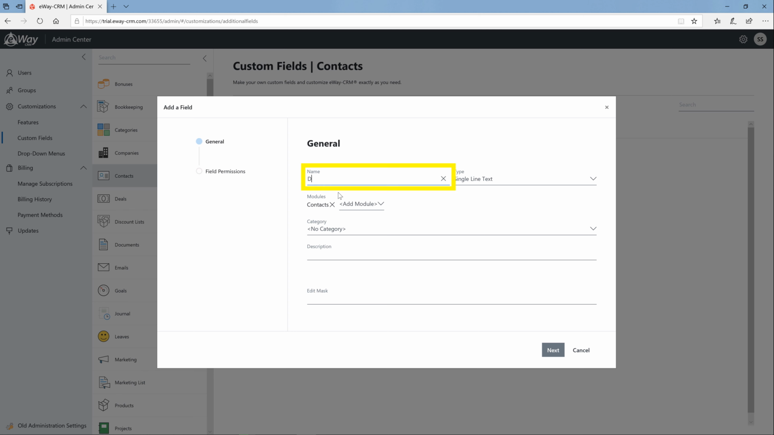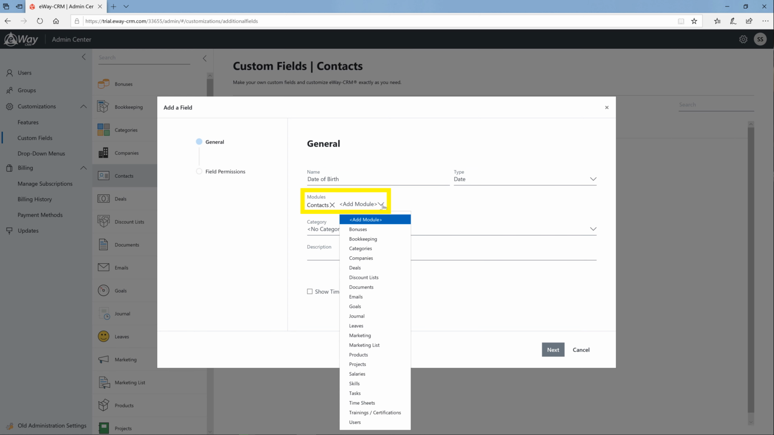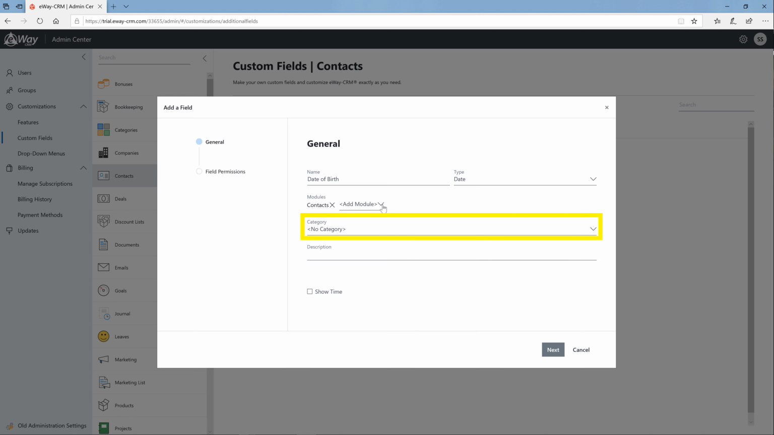Fill in the name and select the type. Let's start tracking birth dates. The name will be Date of Birth, and the type will be Date. In Modules, you can select other modules where you want to make the field. In the case of our Date of Birth, just let it be as it is for now. Categories allows you to group custom fields into sections, but we haven't done them yet, so let's skip this step for now. We will get back to it later.